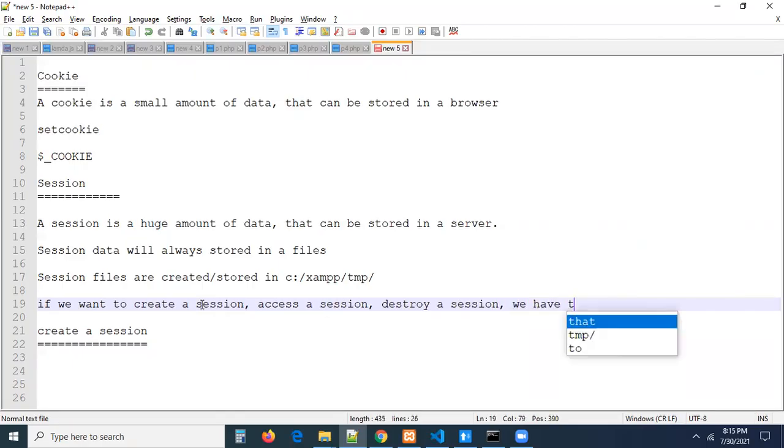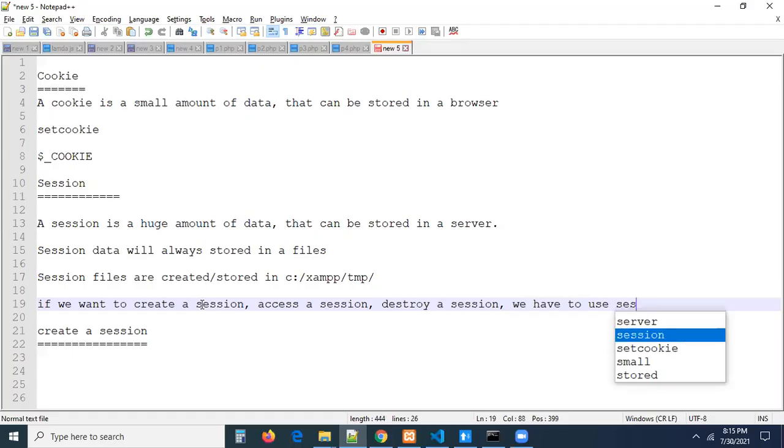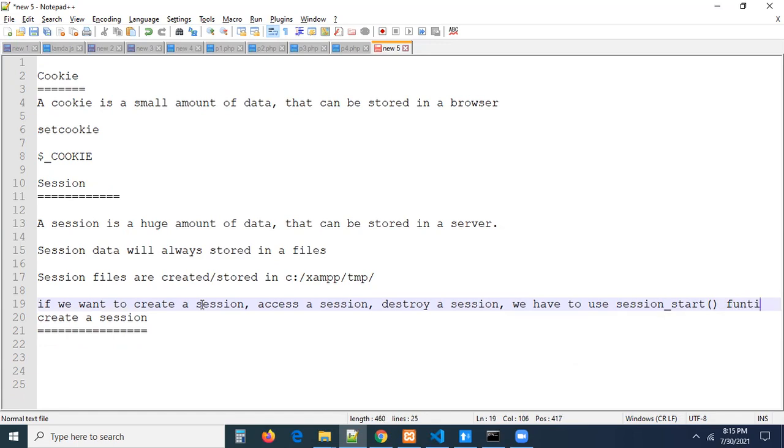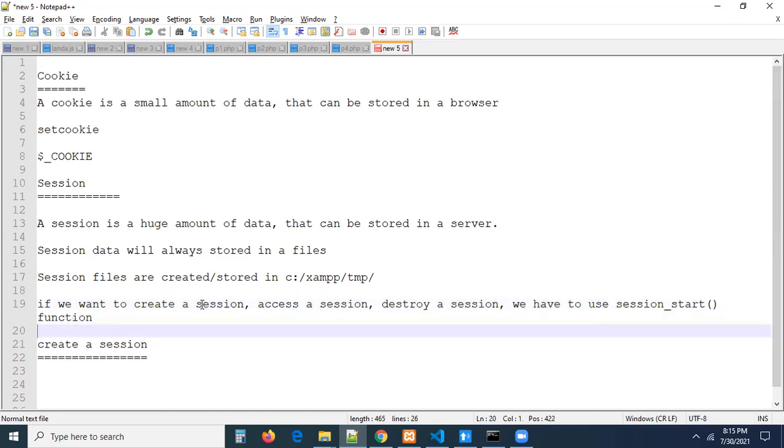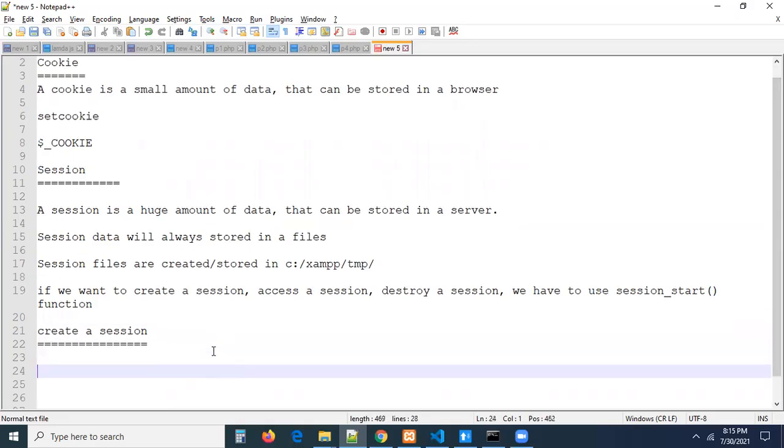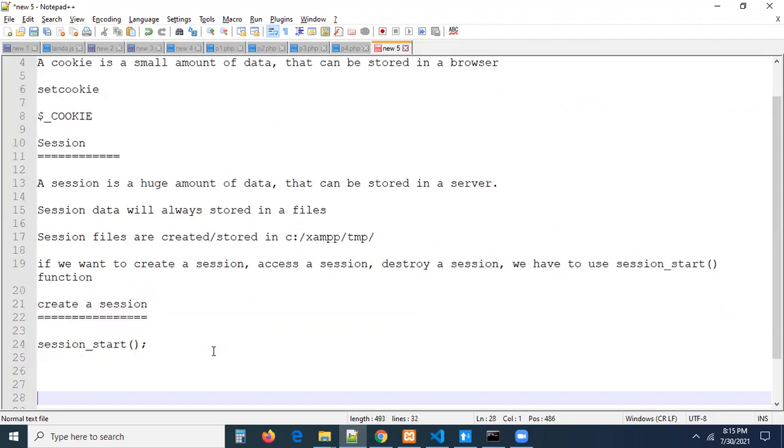We have to use the session_start function. Remember carefully, guys, keep this one point in mind. Whether you want to create, access, or destroy a session, there should be a session_start function. Without using the session_start predefined method, we cannot work with sessions. It is highly impossible, right? First of all, I have to write session_start. After that, we have to create the session.